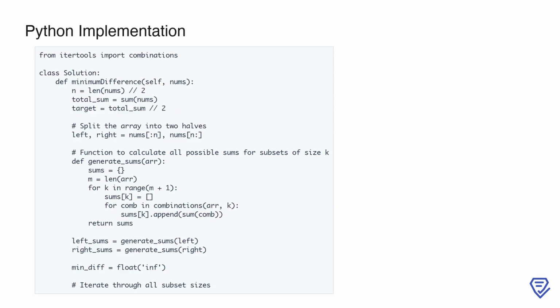Next, we split the array into two halves, left and right. The idea here is that we will compute all possible subset sums for each half separately. To achieve this, we define a helper function called generate_sums. This function takes an array, calculates all possible sums for subsets of each size, and stores these sums in a dictionary where the keys represent the subset size. For instance, if a subset has size k, the corresponding sums are stored under key k in the dictionary.